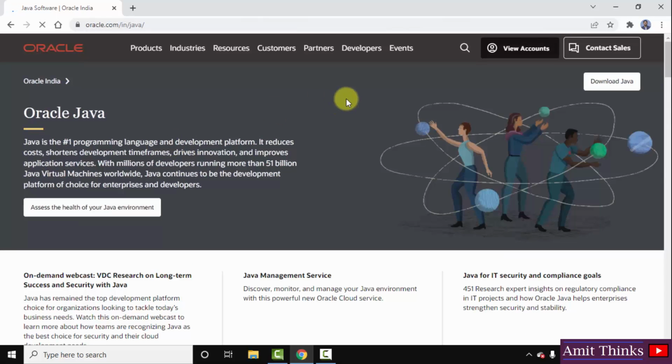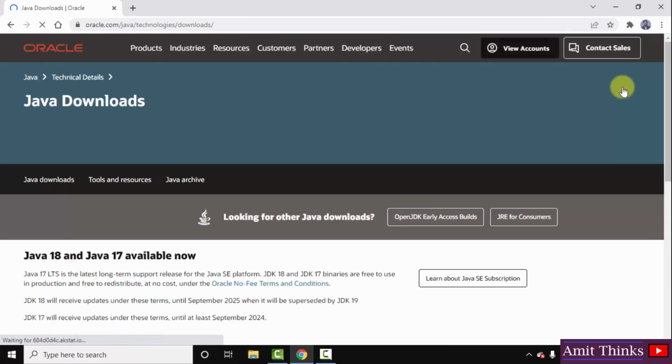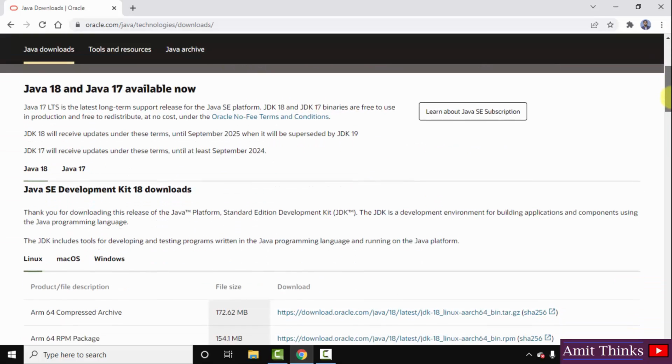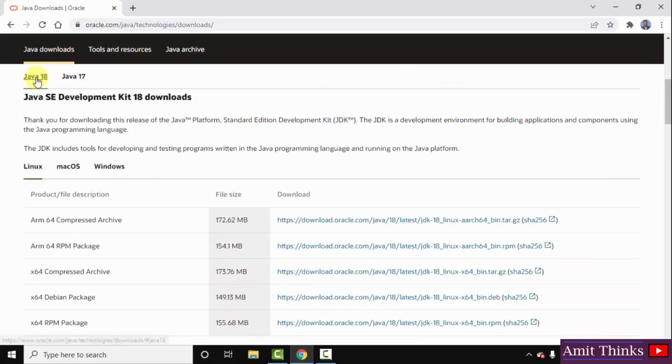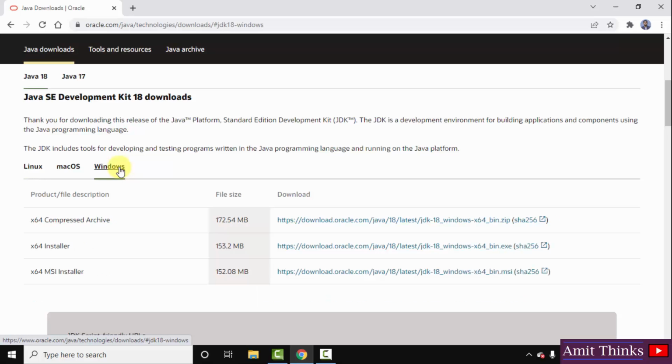On opening, on the right itself on the official website you can see download Java. Click on it. After clicking here you can see Java 18 is available now. So this is what we want for Windows. I'll go below. Here it is Java 18. Now Linux, Mac and Windows, for all three platforms the Java 18 version is visible. We want for Windows, I'll click here.